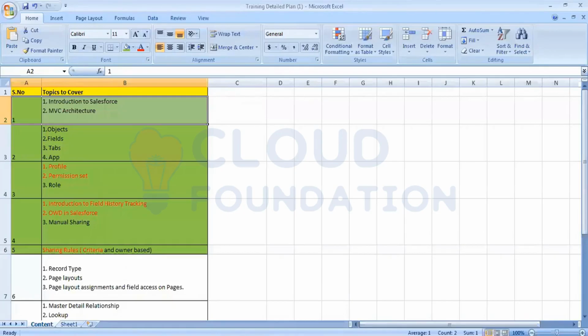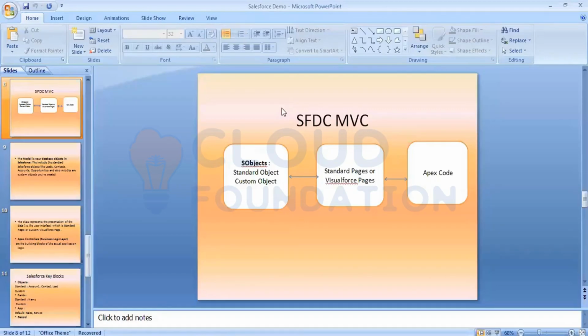Now coming to our next part, that was the brief introduction about Salesforce. What are the different clouds? What are the different editions? Then how to create a new account, which you already have. All these things we covered in the introduction.